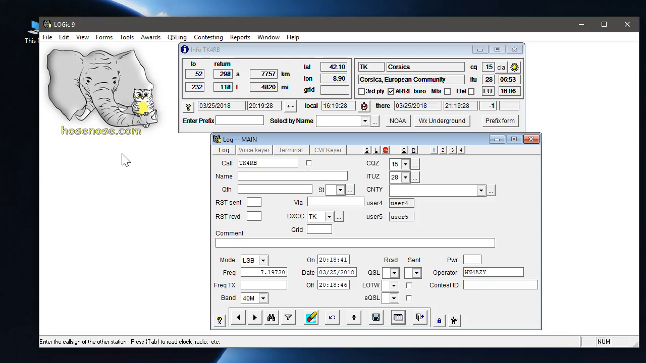For that, there are reasons that you may want to change that. For instance, if you have more than one log, if you have one for a family member, a separate log, or if you're on a DXpedition, you don't want to commingle your DXpedition and your home log, so you would create a second log for that.